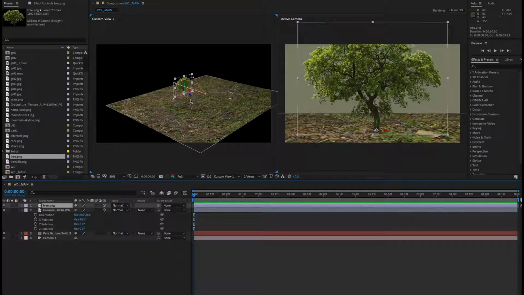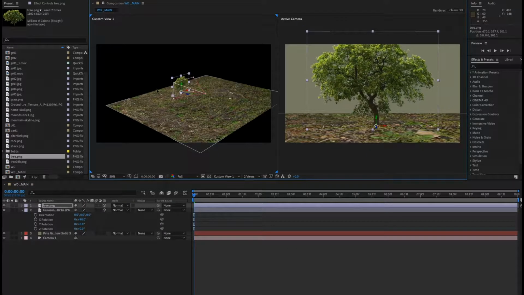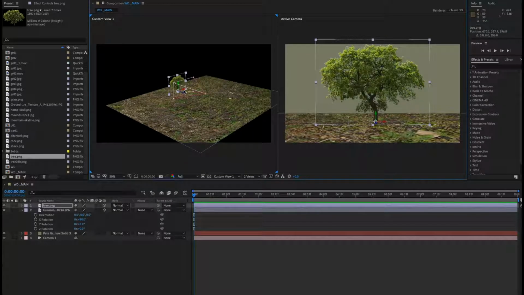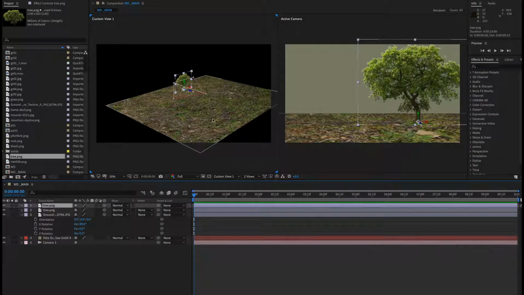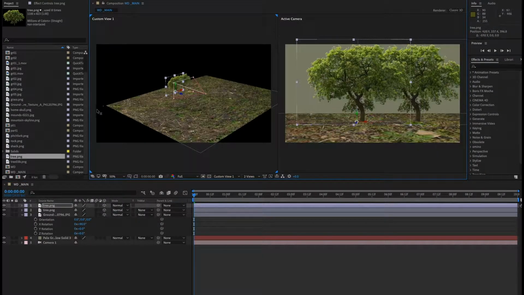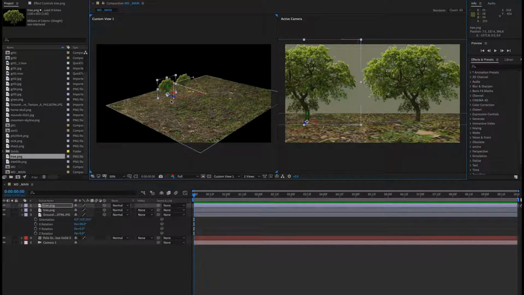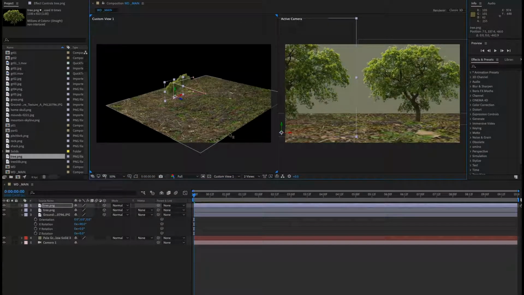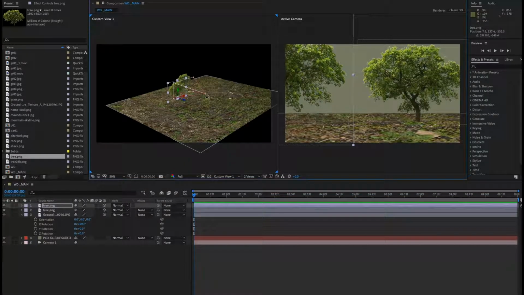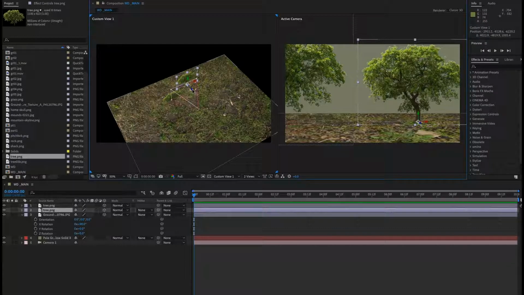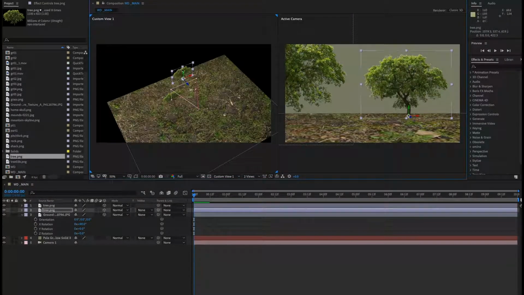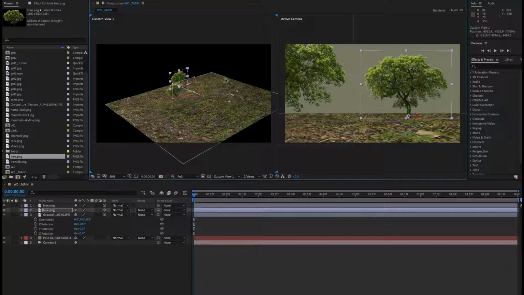I'm going to move this tree back a little bit, maybe to the side, and let's duplicate that. This one I will move here and a little forward. And if you are trying to do your own version of this, feel free to populate your scene any way you like. There is no wrong way to populate your own scene.